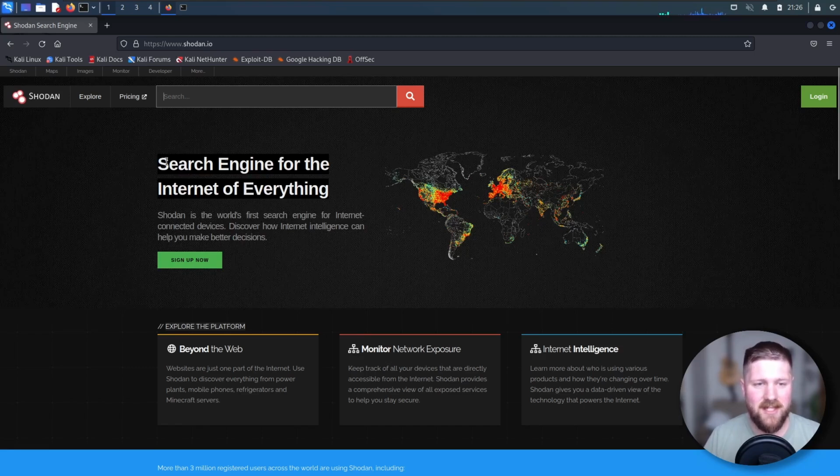So you see here, it's the search engine for the Internet of Everything. And it allows us to search for devices that are connected to the internet, either intentionally or unintentionally. It's very interesting for finding various devices like routers and IoT devices, and really gives an idea of just what's connected out there to the internet and how hackers can exploit these vulnerabilities that they find in IoT devices that are actually connected to the internet.